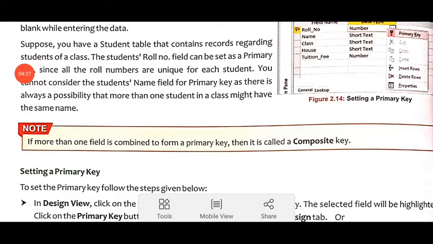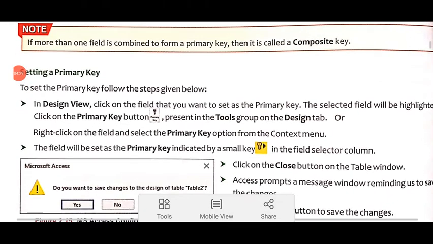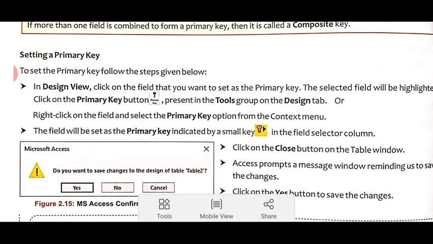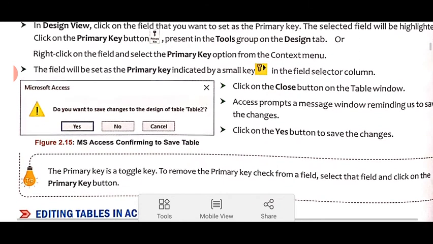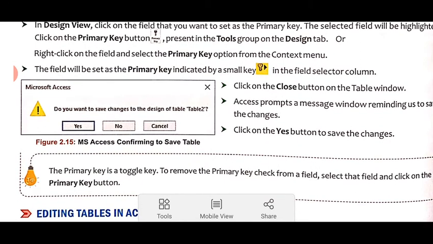Now the next topic is setting a primary key. To set the primary key, follow the steps given below. In design view, select the desired field, click on the design tab. After that, go to the tools group, click the primary key button. Or another method, right click on the field and select the primary key option from the context menu.